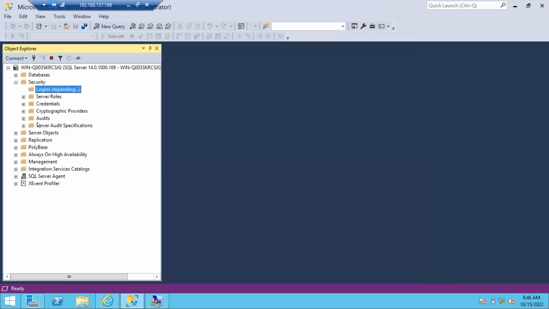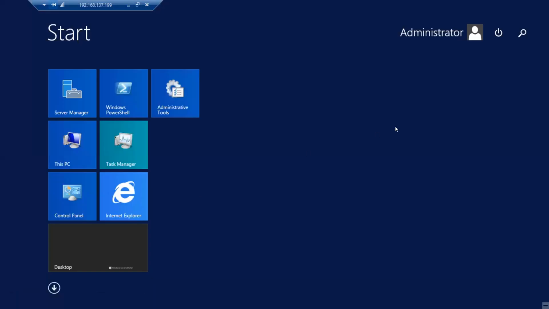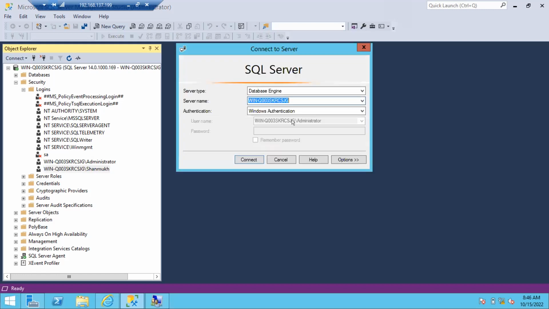So if you see here, a login is created, Shanmukh. Now Shanmukh can log into the SQL server, guys. What Shanmukh has to do, this is administrator connection, right? I have to first log off from this administrator connection. I have to log in as Shanmukh. Then I can open my own SSMS. Then while connecting to the server, here I'll get a machine name / Shanmukh. As this login already exists in the logins list, I can connect to the SQL server.